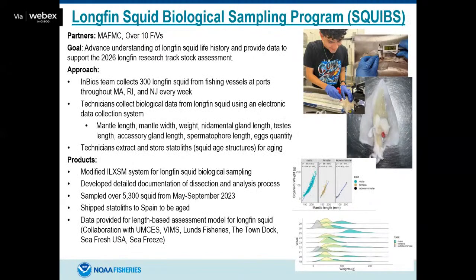All right, staying in the squid vein, it was recognized, leading up to the longfin squid research track assessment, with peer review happening in 2026, that the working group is currently soliciting working group members, I believe. That's similar to ILX. We really need more data on this species. Again, it's a species that's not well sampled by our surveys, has rapid growth rates that is very, very difficult for us to have information from at the time and space scales that we need to understand the stock.